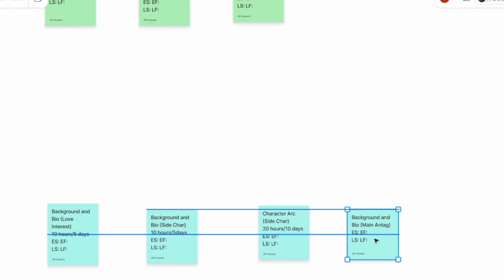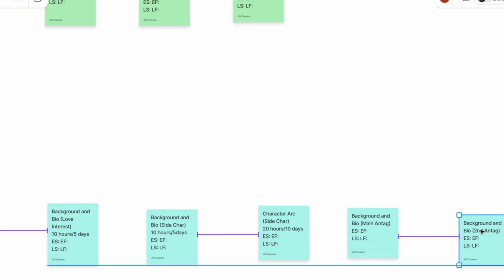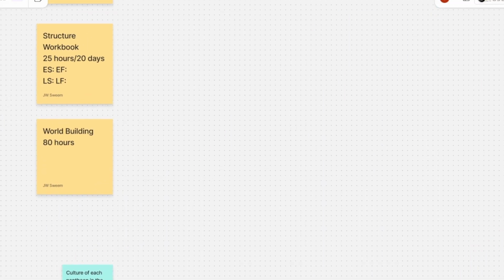And then, of course, my main antagonist, I need a background and bio for them, as well as for the side antagonist.